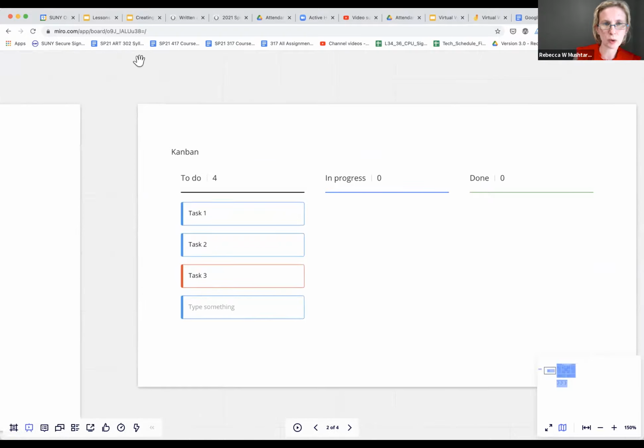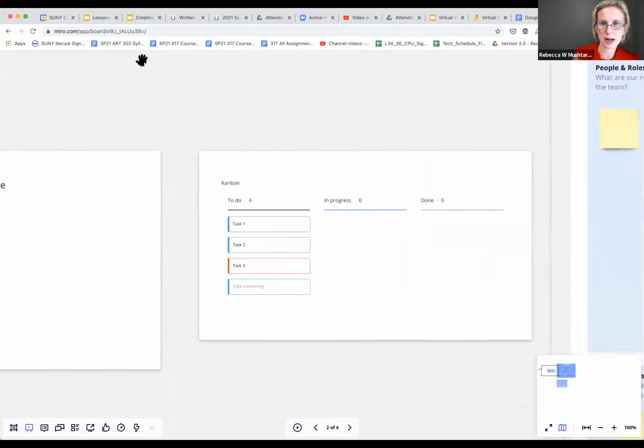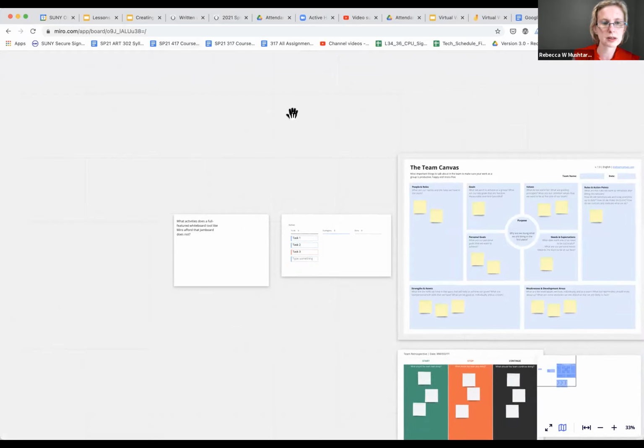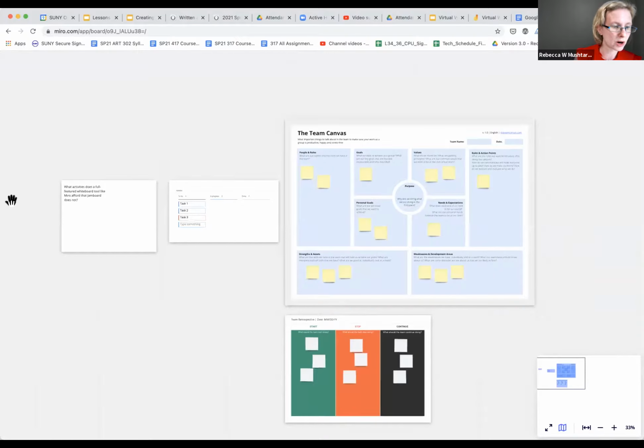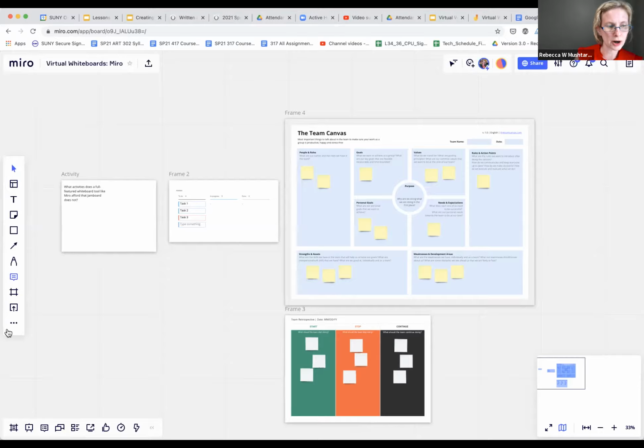So I tend to recommend organizing stuff in frames and just putting content on them because it's easier to navigate around. You'll notice that there's a lot more, I think I'm still in present mode here. Hold a second. There are many more tools in here than there are in Jamboard. A few to be aware of. One is the select tool that allows you to click on stuff and move it around, right? So that's very similar to Jamboard. The sticky note feature is also very similar to Jamboard. So I'm just going to jump to that one because it's pretty similar.